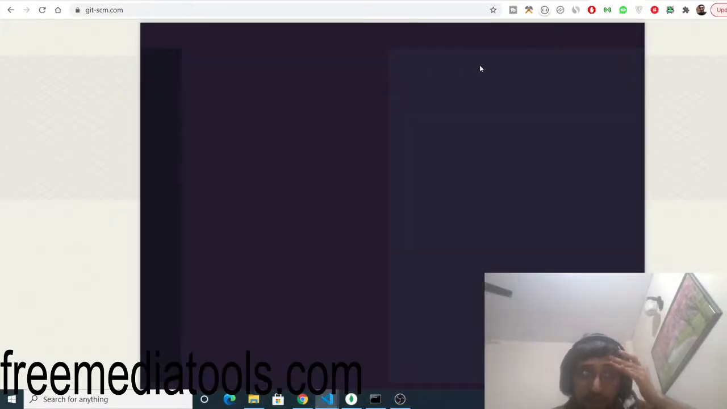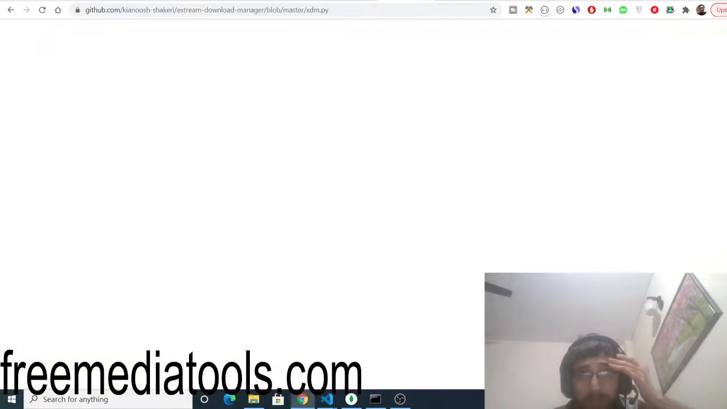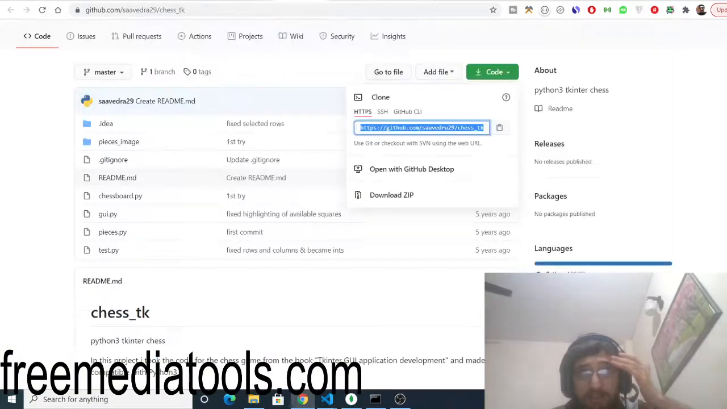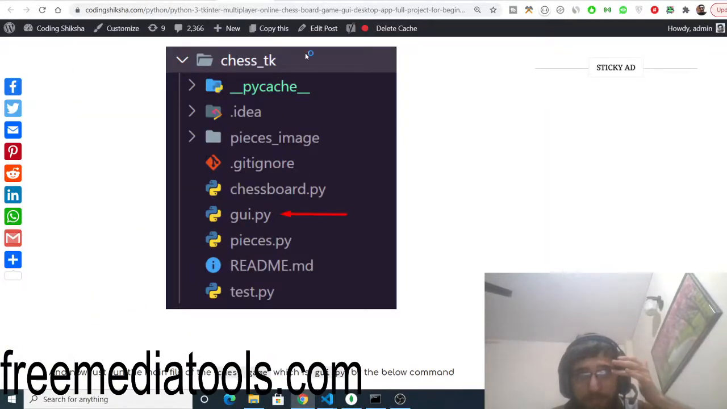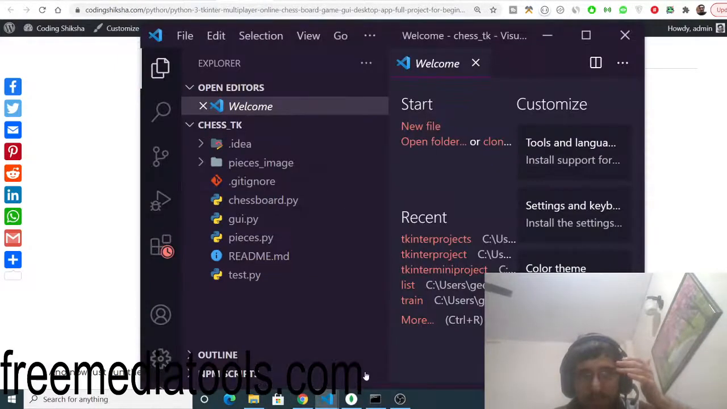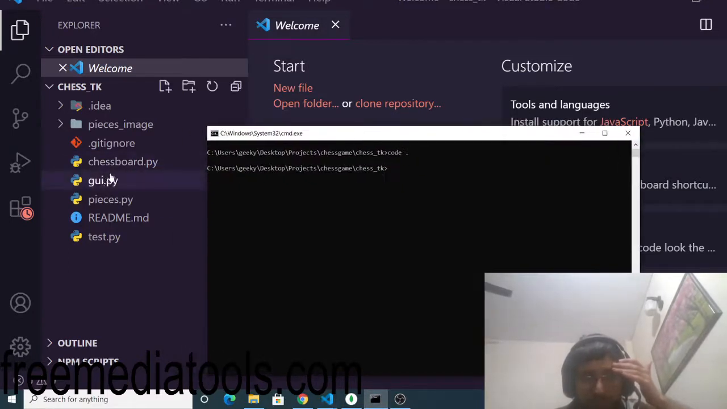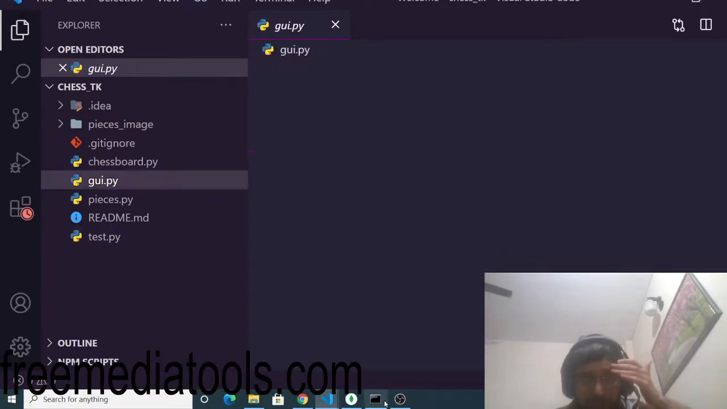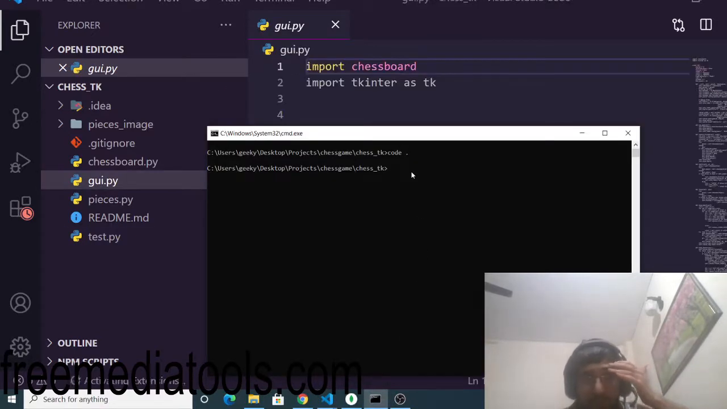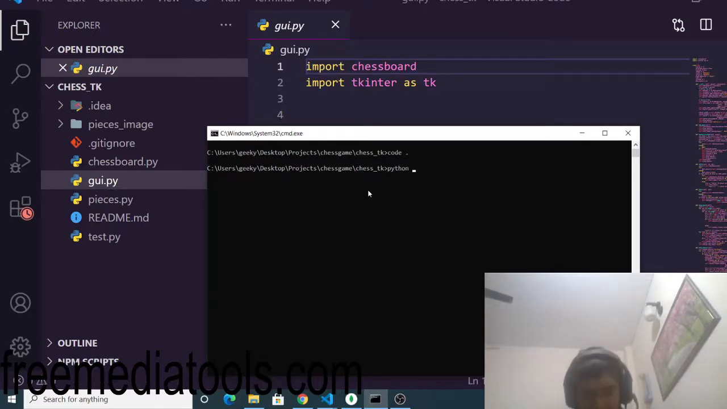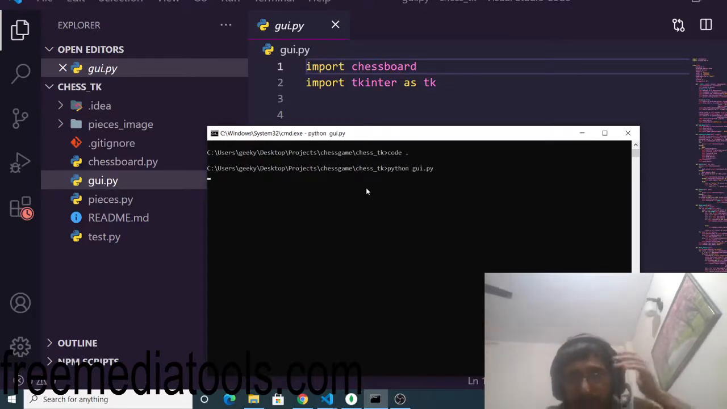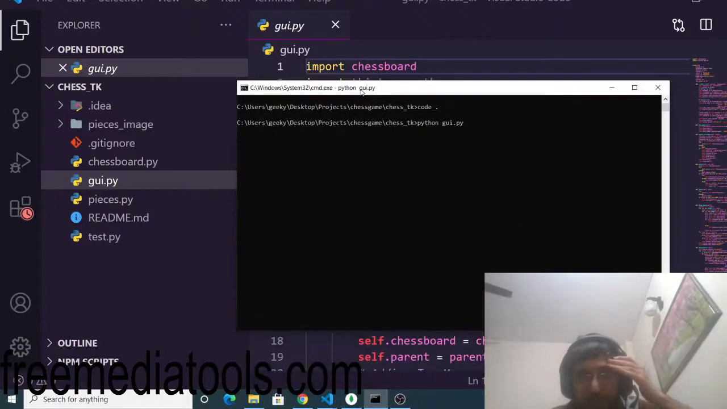You can even download the zip file by visiting the repository that I have given inside my blog post. You will see this directory structure here. If you open your Visual Studio Code text editor, you will see all the files which are available for this multiplayer game. Simply go to the command line and run this file, which is gui.py. This is the main file that you need to run. You should have Python installed first of all, and then just type python gui.py.